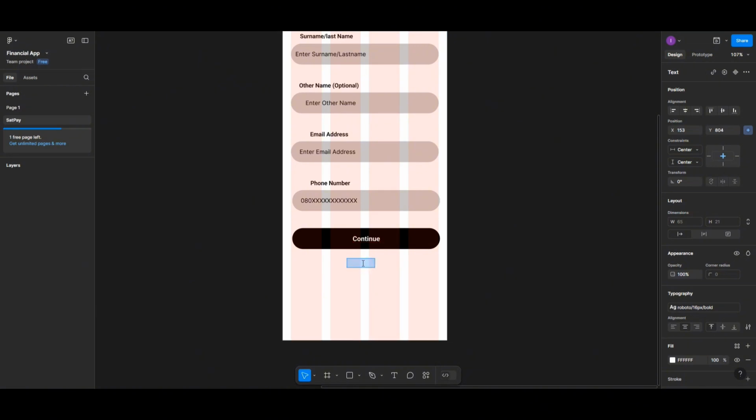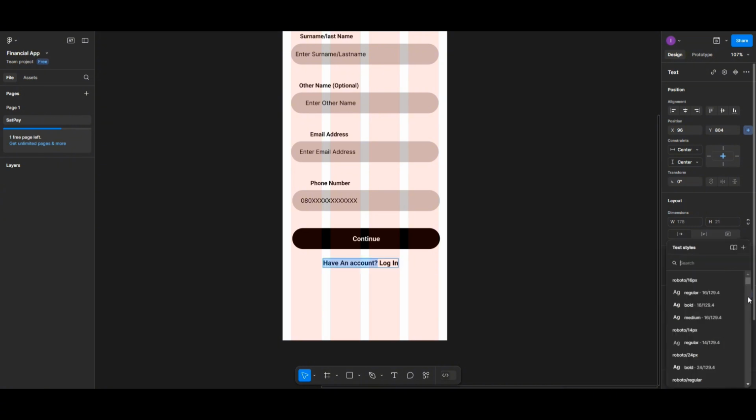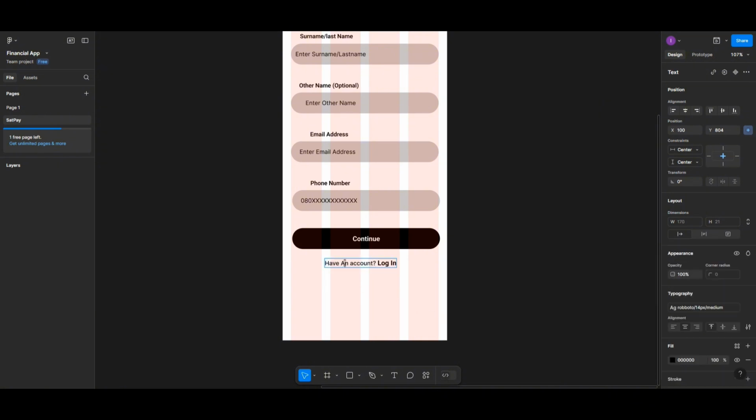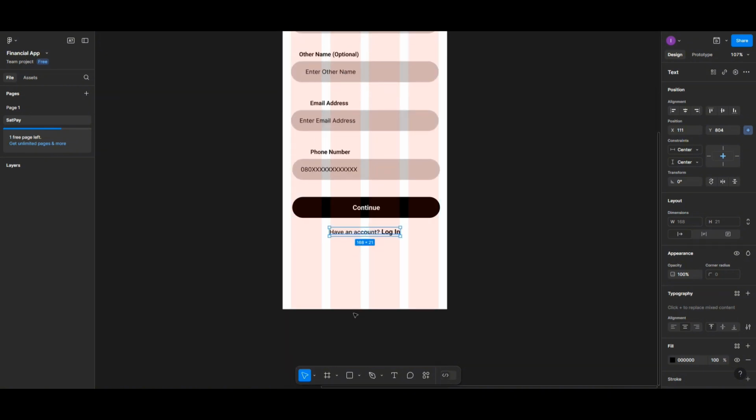Alright, so we can make a duplicate of this text and bring it here. Already have an account, question mark, then login. So we select the text and change the fill to black. Now we're going to select this part here, detach the text and change it to 14. Then we'll also align it to the center.